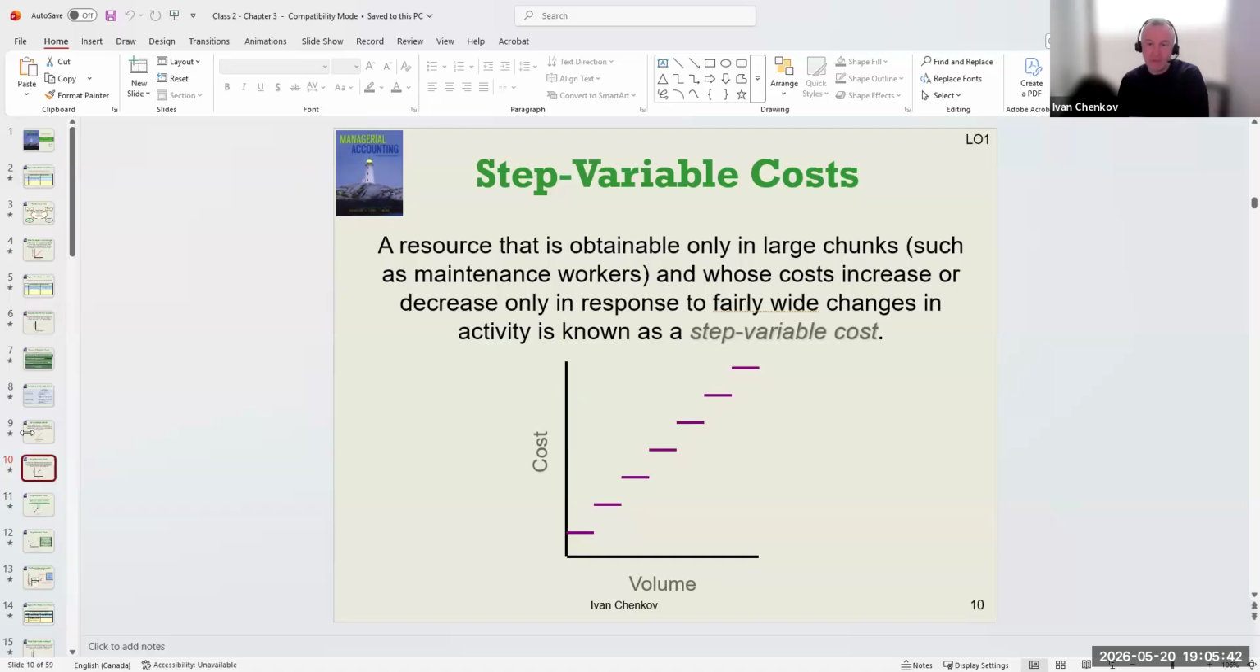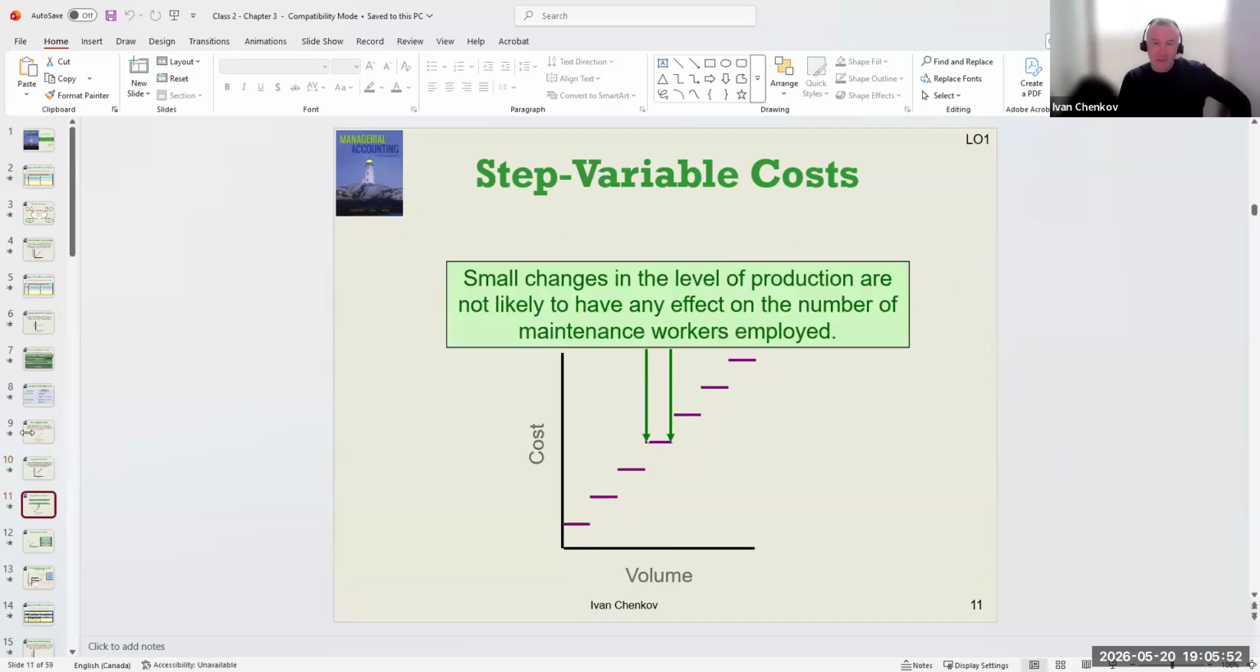So that's how you're going to have this step variable cost, which will change within the level of activity. The small changes in the level of production are not likely to have an effect. So basically, if I have up to 20 clients in the hotel all the time, I need only 2 people to service. But if I have between 20 and 50 clients, then I need another person. If I have 49 clients, I still have another person. So that's going to keep me in that range on the step variable cost.